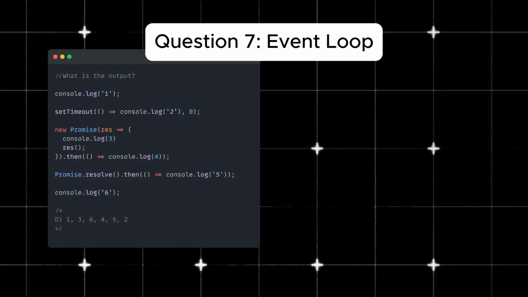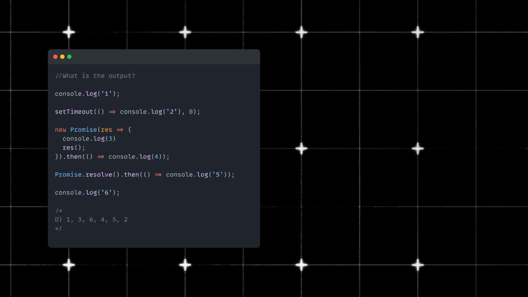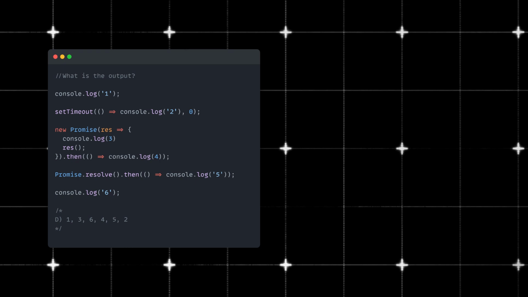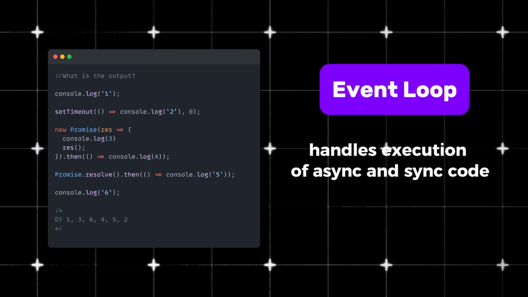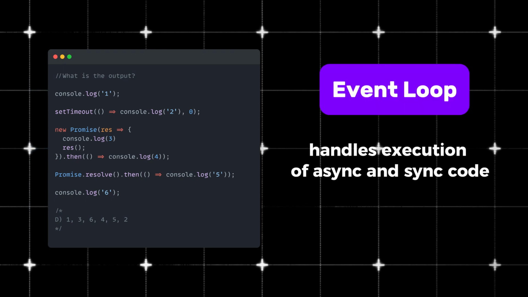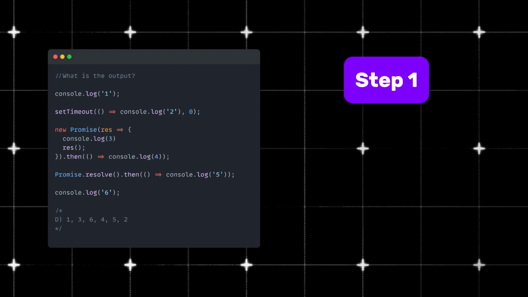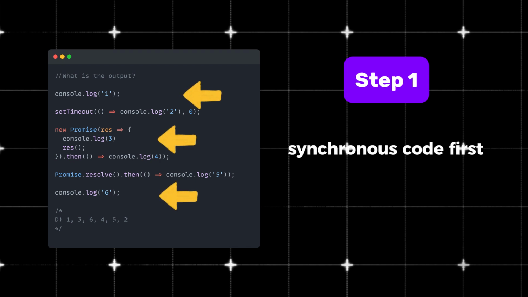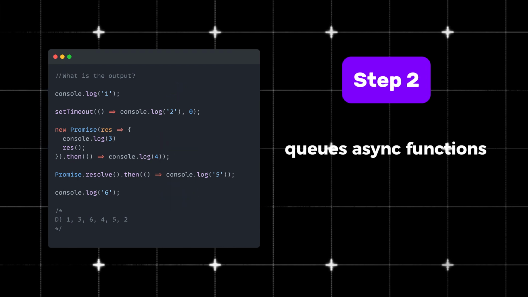Question 7 requires your knowledge of how the event loop works in JavaScript. I won't go into full detail to explain that, but I'll put a link in the description to a useful video. The event loop manages execution in JavaScript, handling both synchronous and asynchronous operations. It works like this. First, it executes synchronous code, so the 1, 3, 6 are logged immediately. Then it queues asynchronous operations.